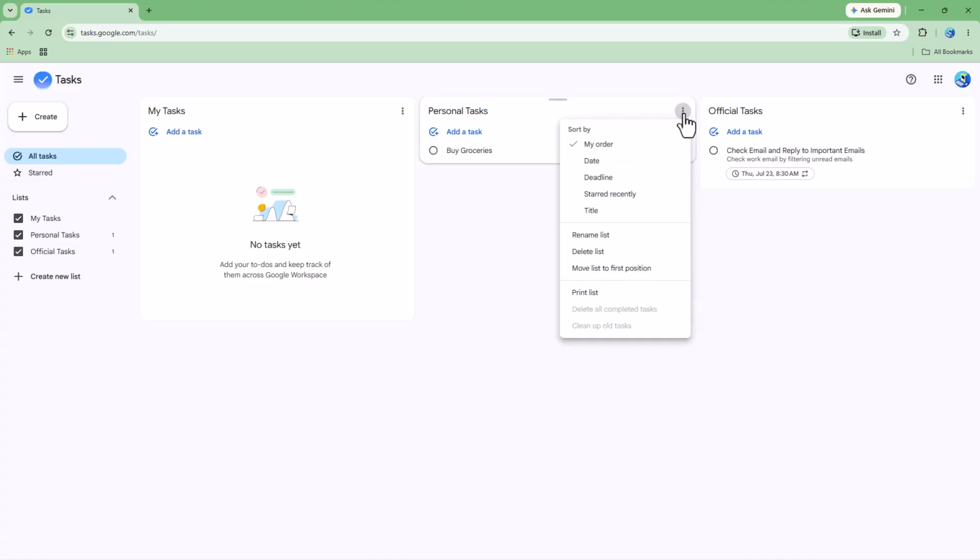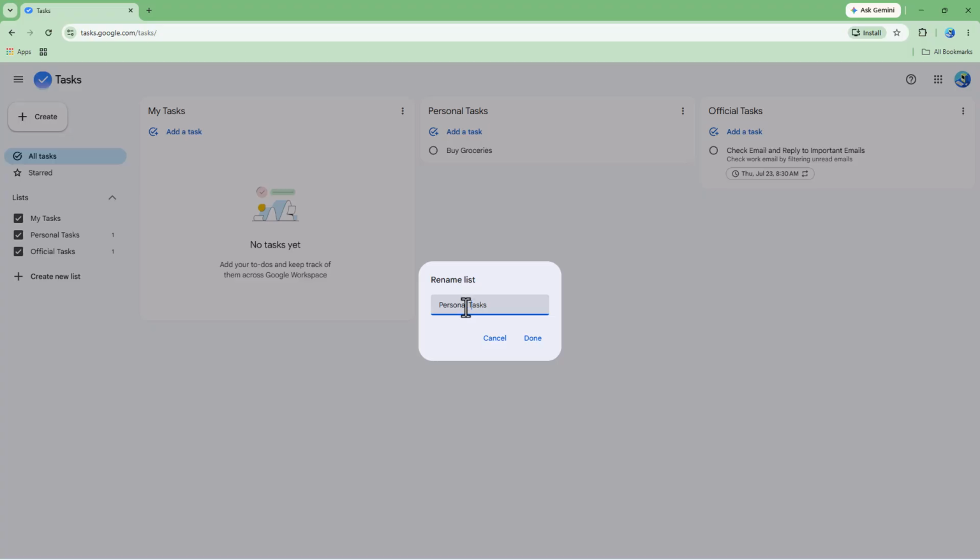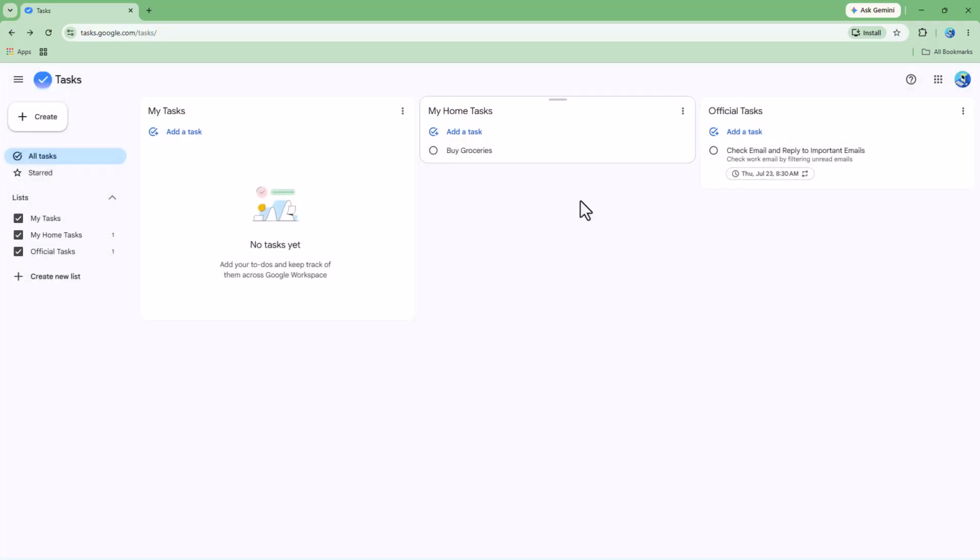As you can see, you can go over here just like this and rename the list as you want as well. So let's say, for example, you type something like my home tasks right here. Press done and it gets renamed as well. So that is basically how you can create multiple task lists inside of Google Tasks.